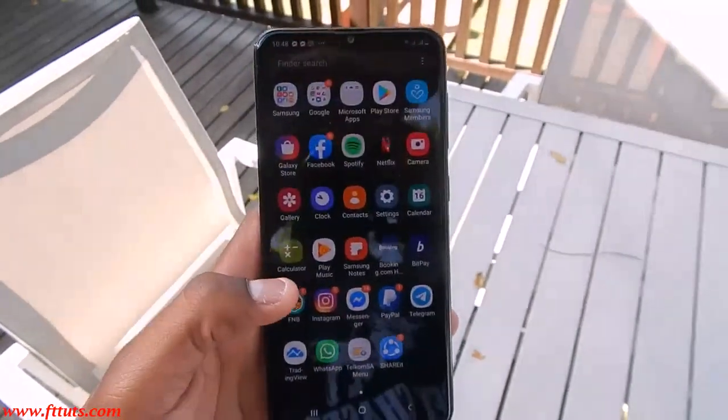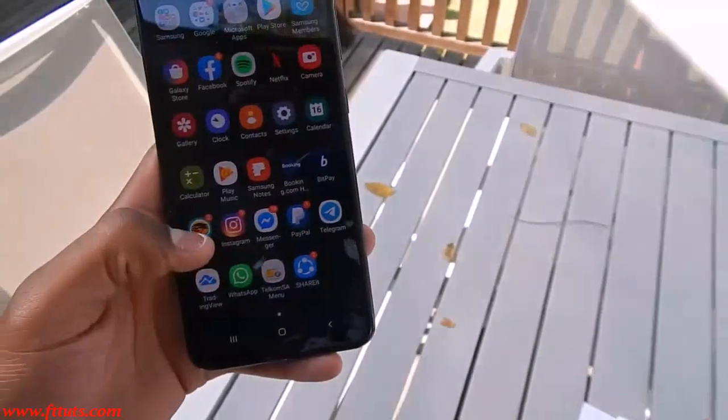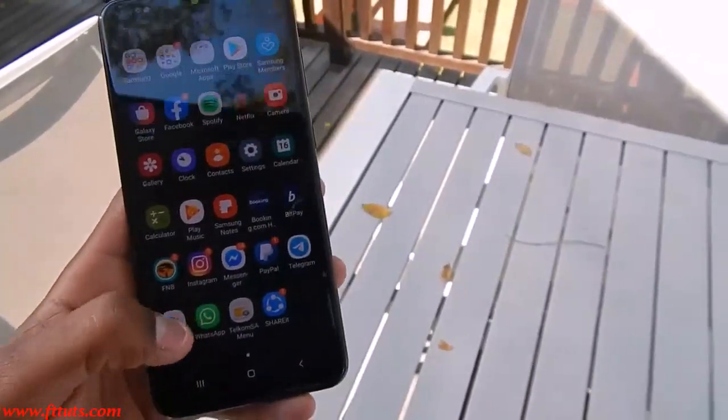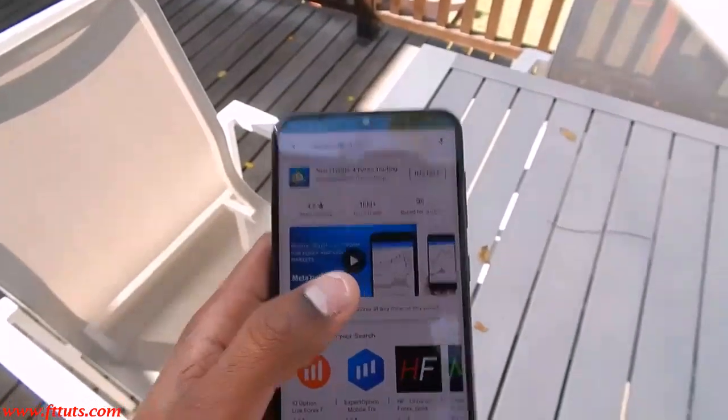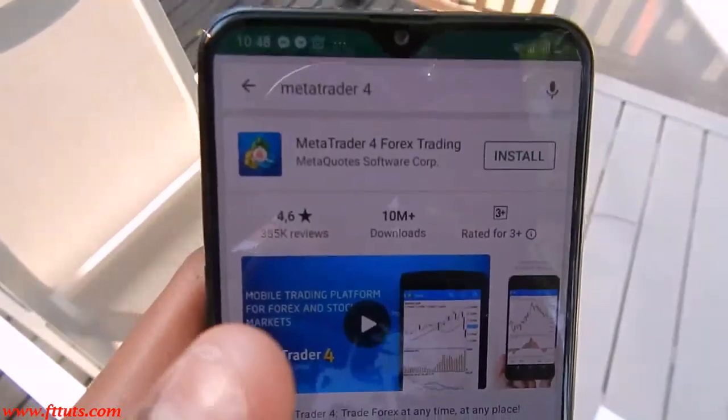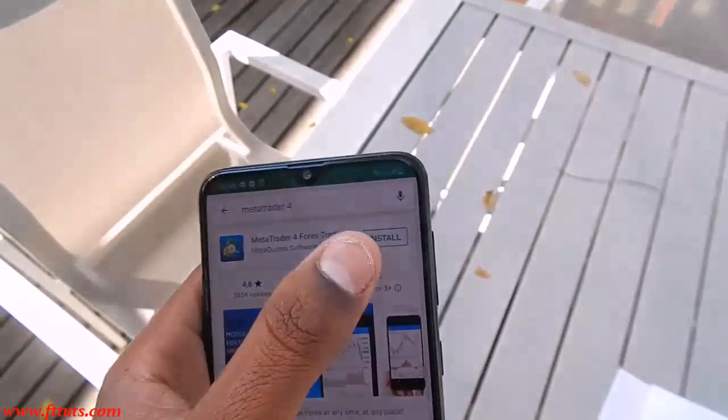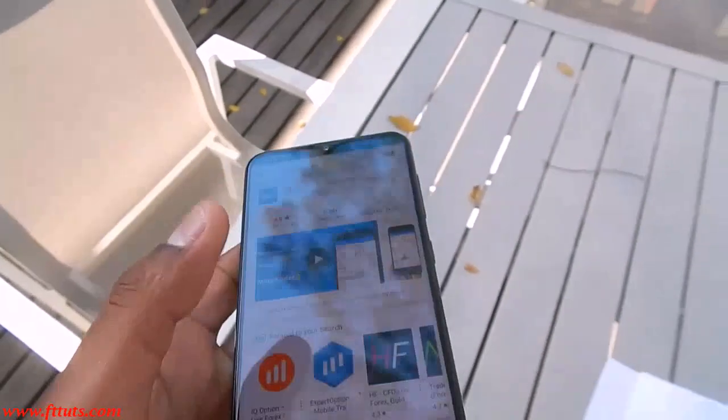Okay, so MetaTrader, let us go to our Play Store. Okay, so it's somewhere here. Here it is. I just searched for MetaTrader 4. You can simply see MetaTrader 4. Search for it, then you can start installing it.